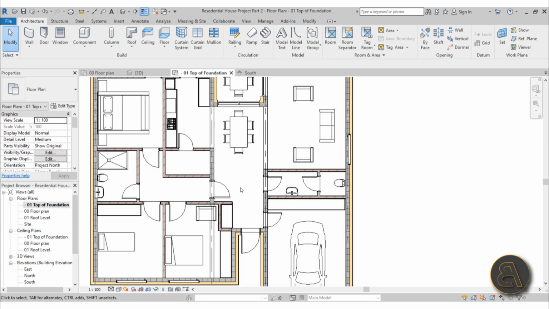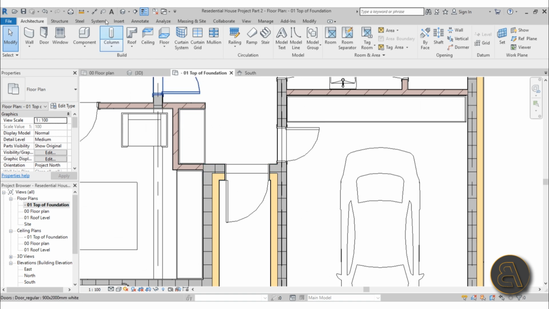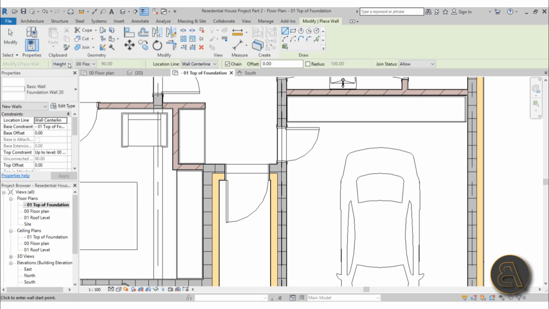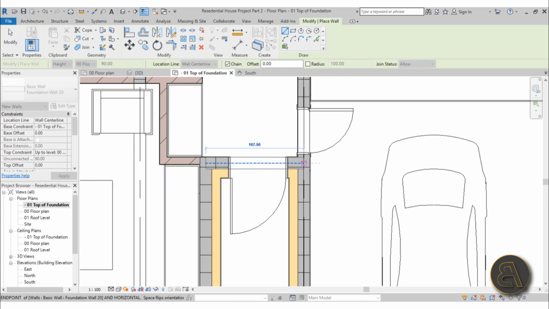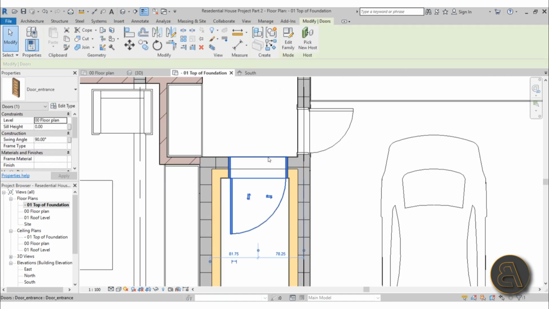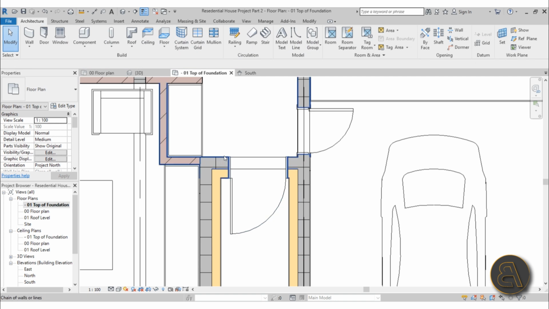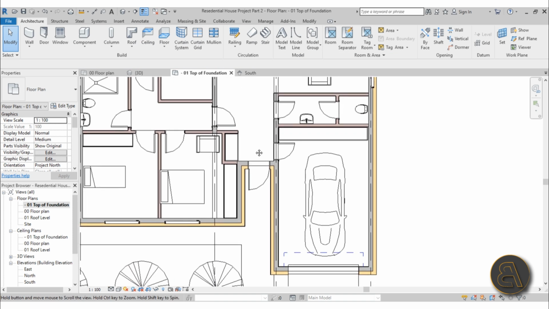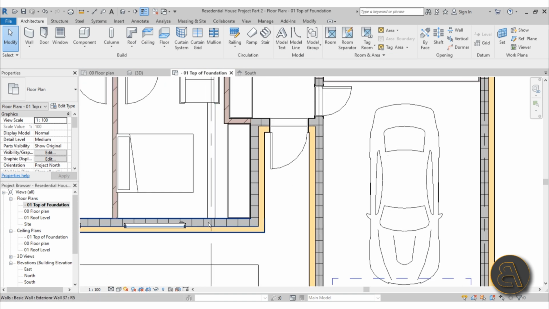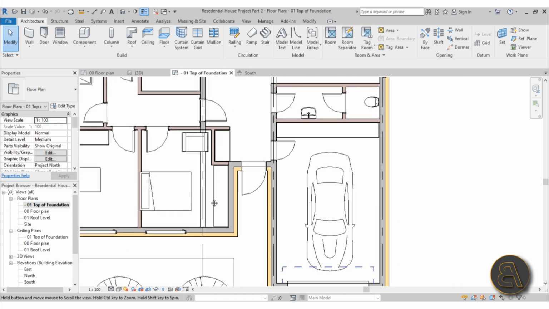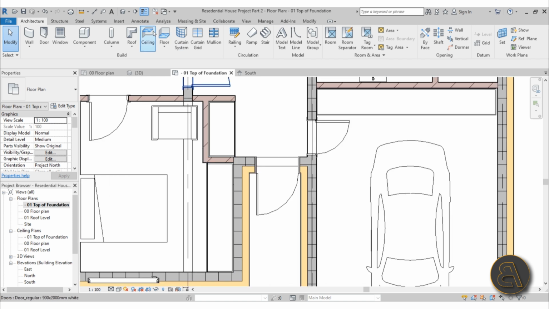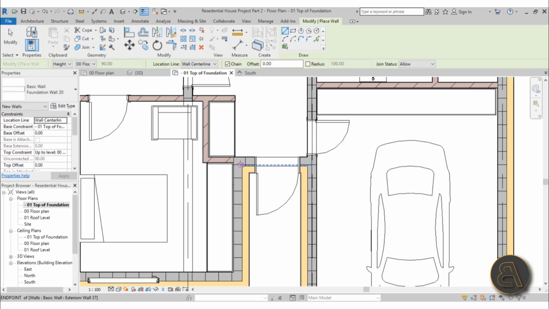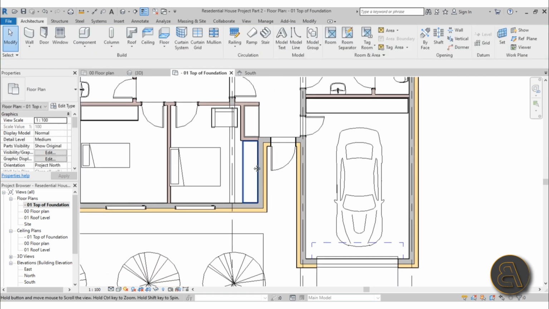So go to your top of foundation, and that's this one over here, if I'm not mistaken. So just go wall, and it's usually going to keep the same settings, so you just need to connect from here to here. Okay, we have that wall, so it's not that one. Let's see, what else could it be? Oh, might be here. Let's see. Wall.